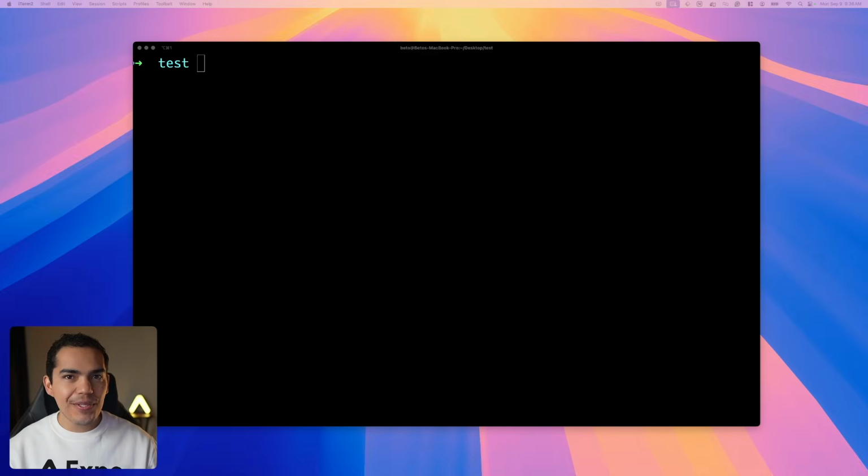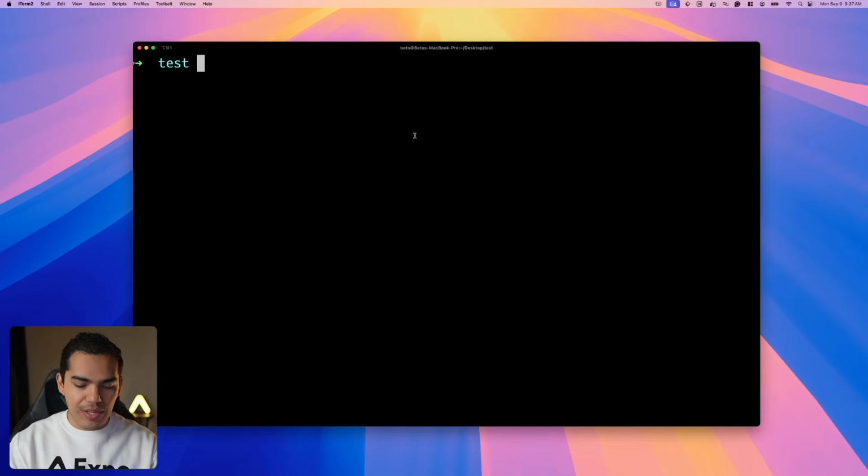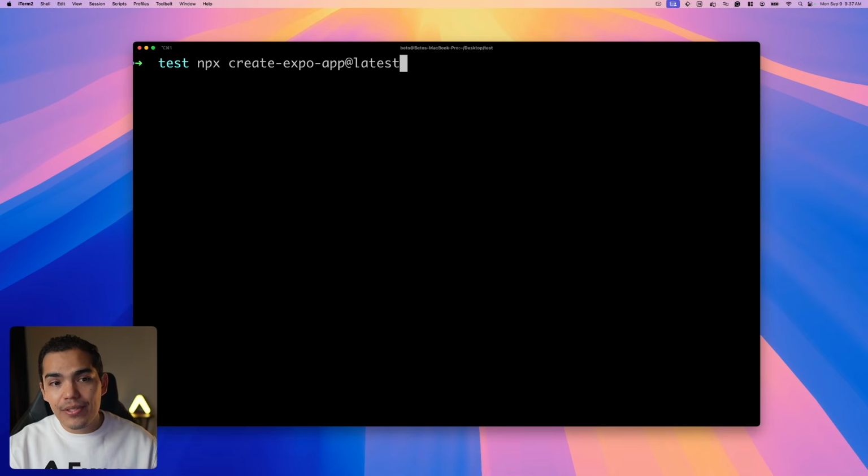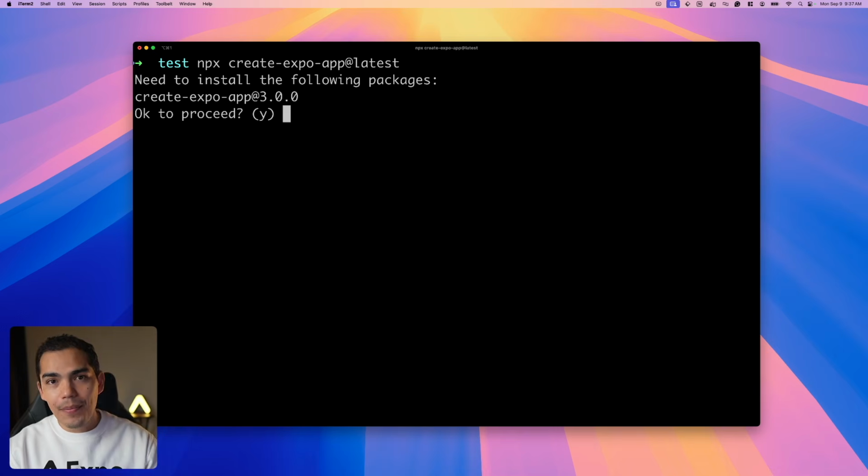Okay, so before we start building our application, let's first understand that development builds and Expo Go are both tools for developing React Native applications, but they differ in how to get started and what they can do. So let's first start by creating a new Expo app. So I'll just go ahead and run this command, npx create-expo-app@latest. If I press enter, it's going to ask me if I want to install the create-expo-app package. So I'll just go ahead and say yes and press enter.